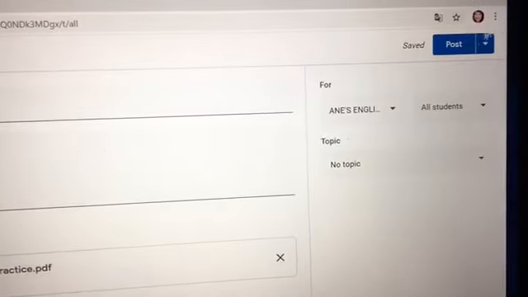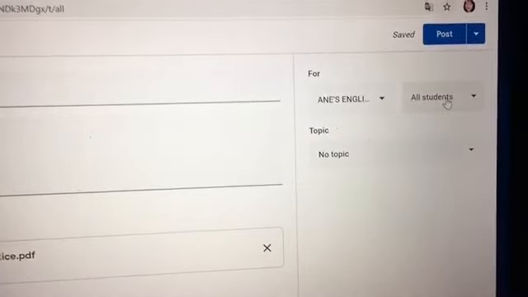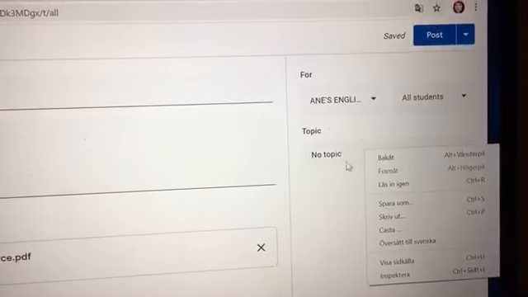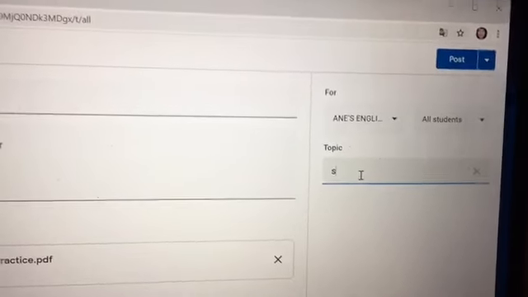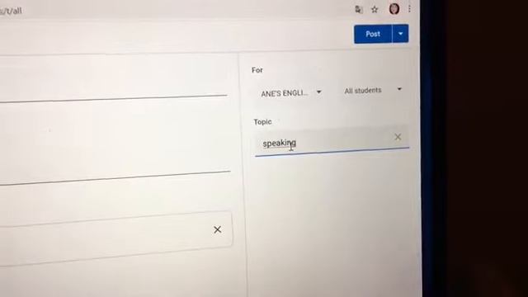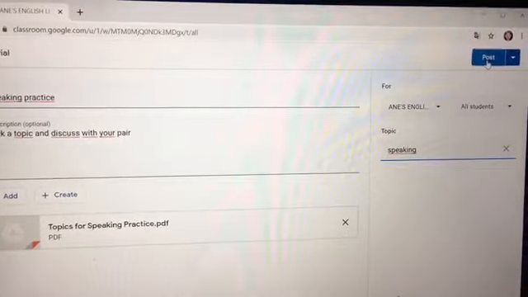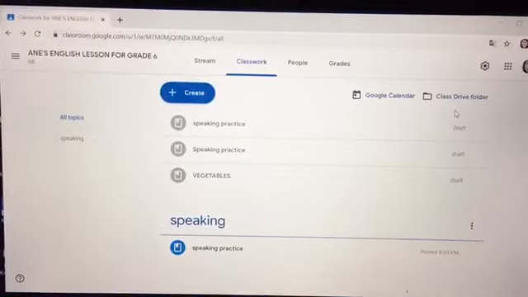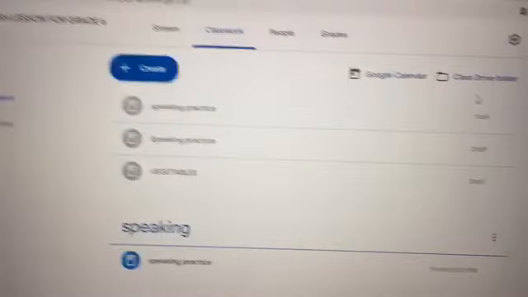So I can just write down here on the right side that it's for my students, and I can change this topic, create a topic, speaking, for example. And then when I am ready to post, then I will just post it. After posting your lesson, it will automatically lead you to this page. Now we are ready to share our lesson.